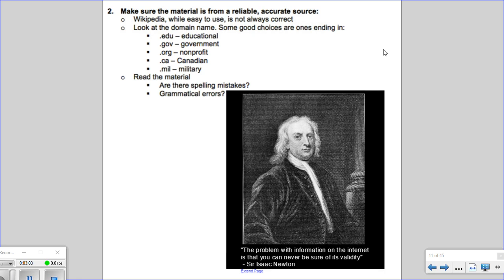You want to look at the domain name, like I said, and some good choices are ones ending in .edu, so it's coming from an educational institution, .gov from a government institution, .org, which is nonprofit. .ca used to be okay. Now most websites, if they do have a .ca at the end, may or may not be the most reliable. Use discretion.